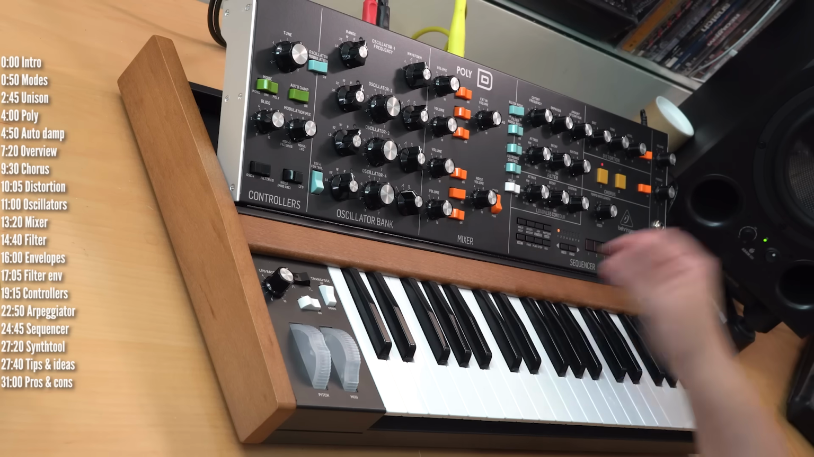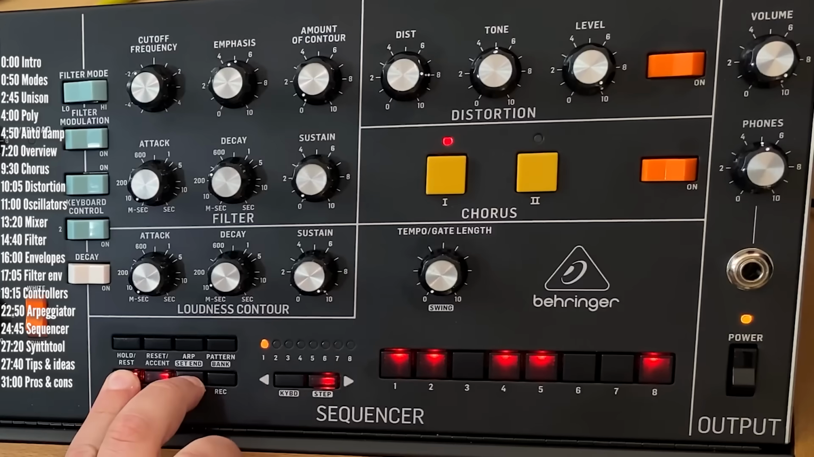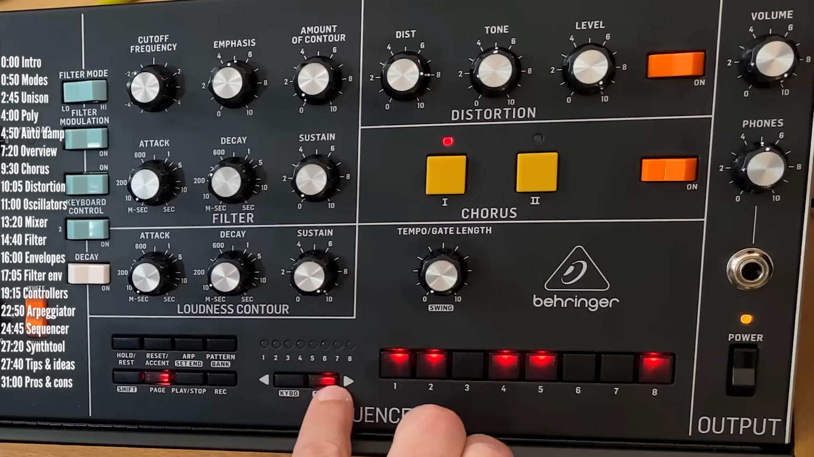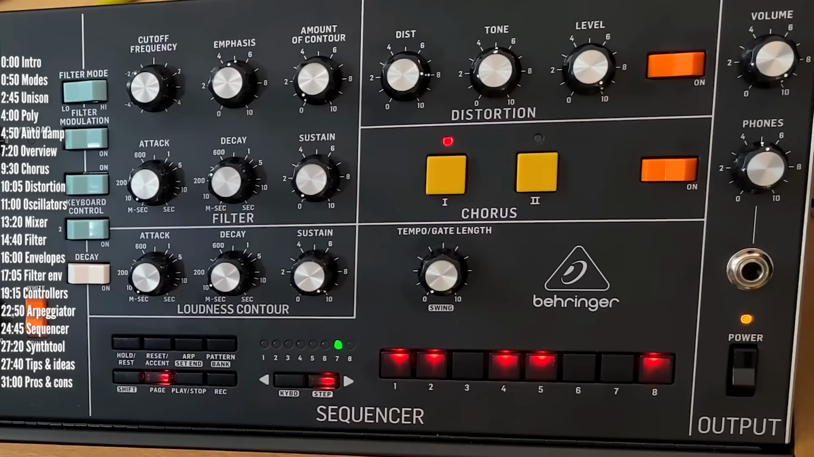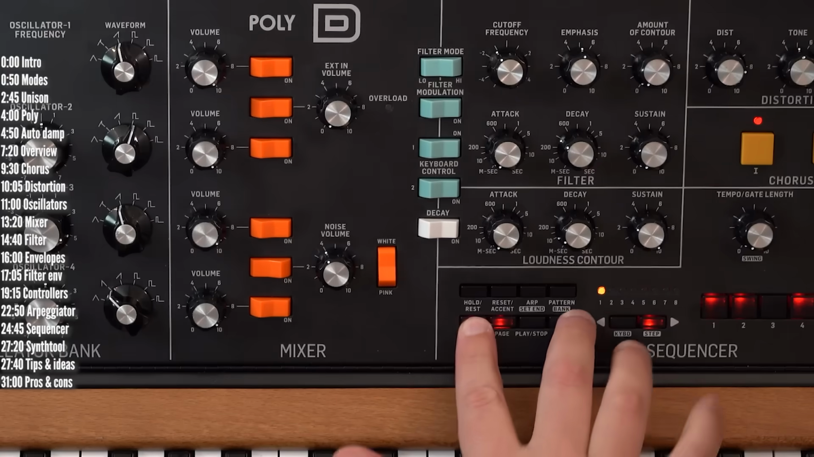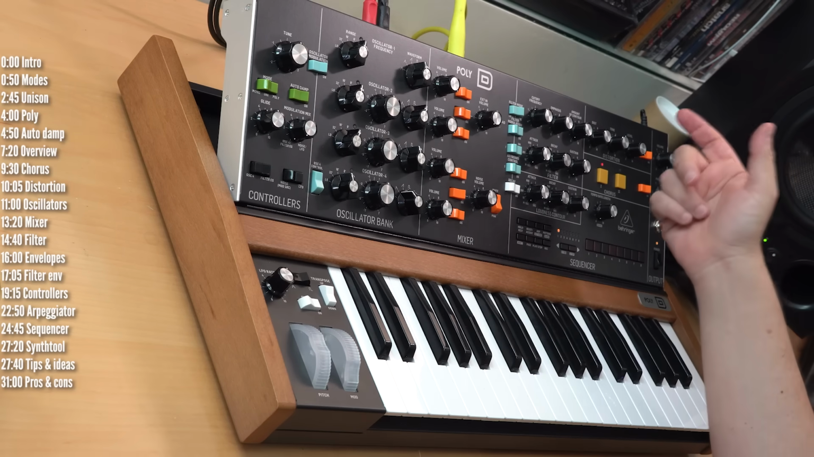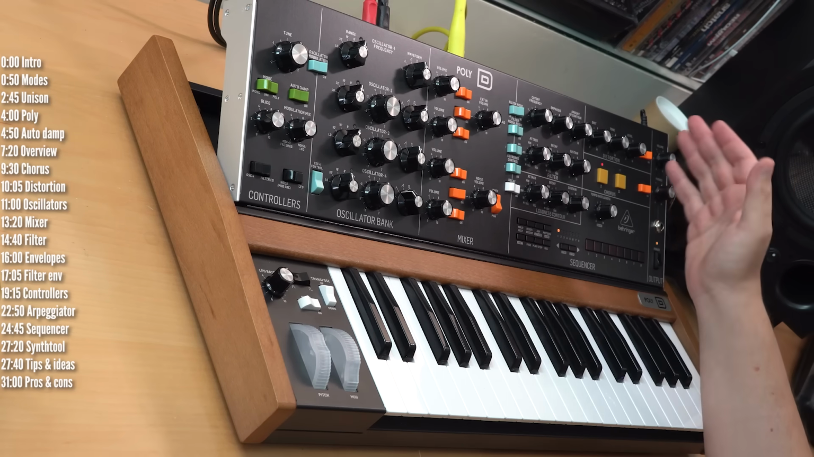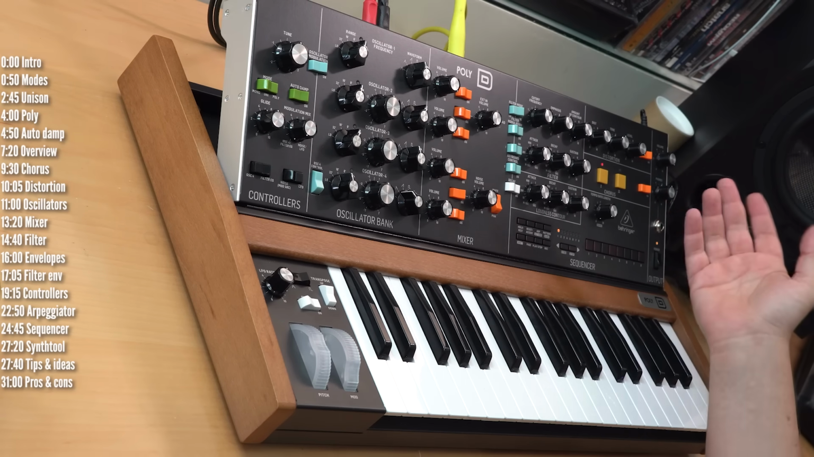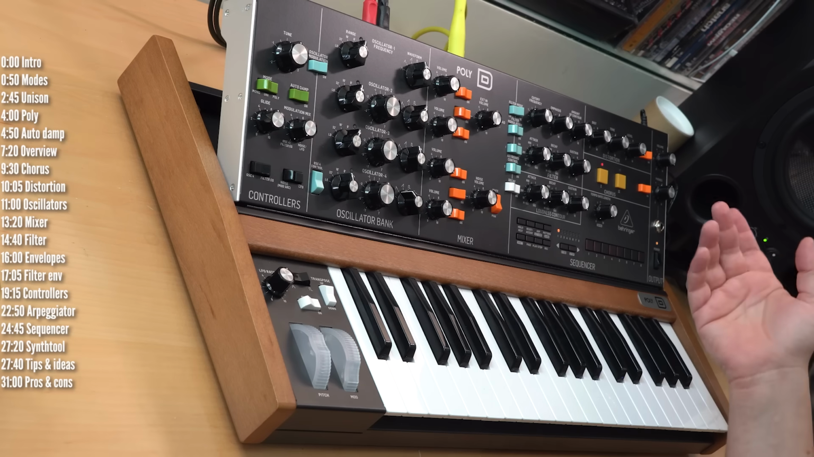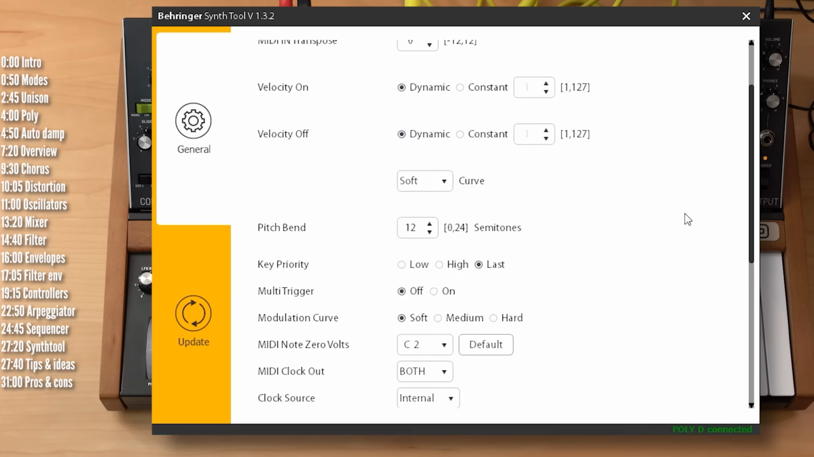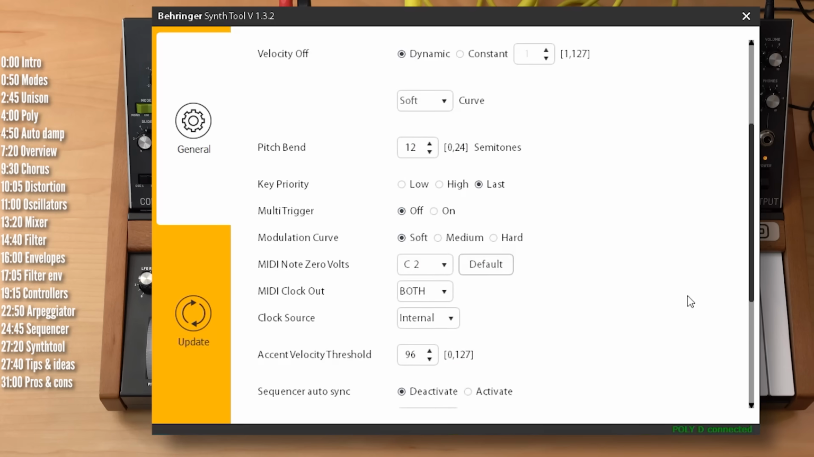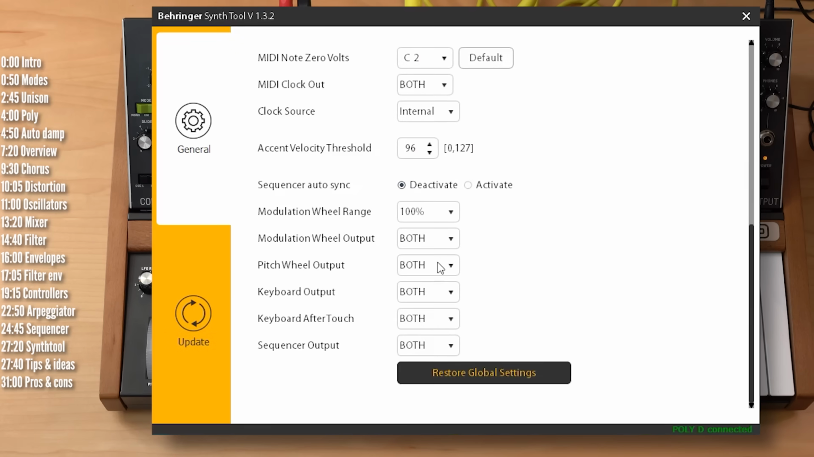And then to save a masterpiece, you just hit Shift and play stop for 2 seconds. You choose the pattern you want to save this to or the bank you want to save it to. And then to save, you press Shift Rec. The Poly D is a USB class compliant MIDI device, meaning you don't need special software to use it and send MIDI back and forth, but Behringer's Synthtool lets you change a few settings like MIDI channels, turning multi-trig on or off, and a few other options.